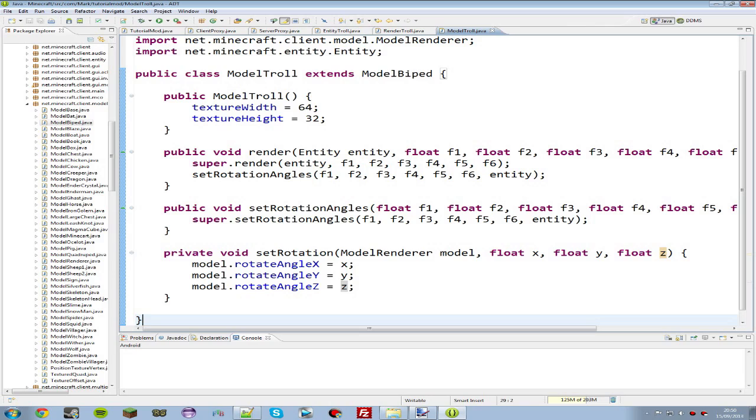Yep, so that's our model class done. As I showed you, the biped one's significantly more complicated, but it does it all for you. So if you're just wanting a standard walking around kind of monster entity, then why not use that? It's there for a reason.